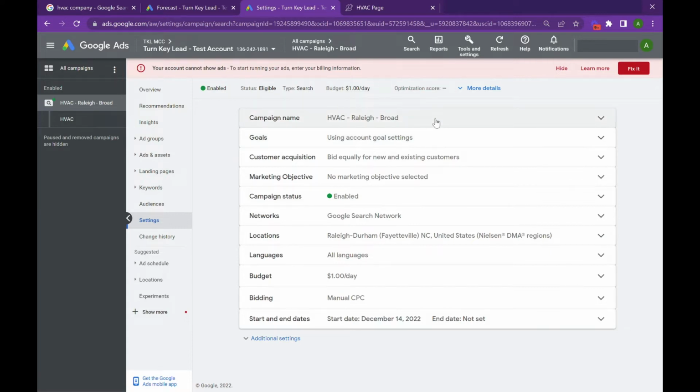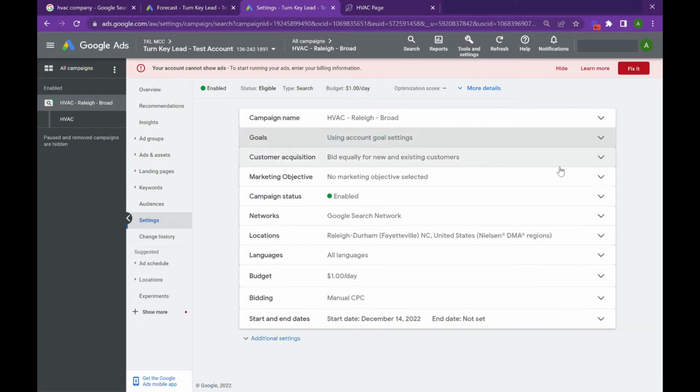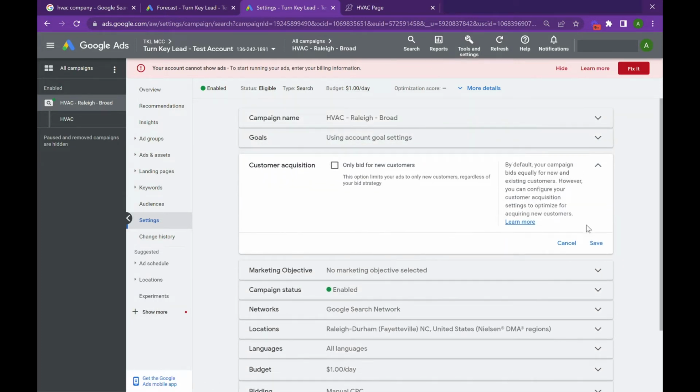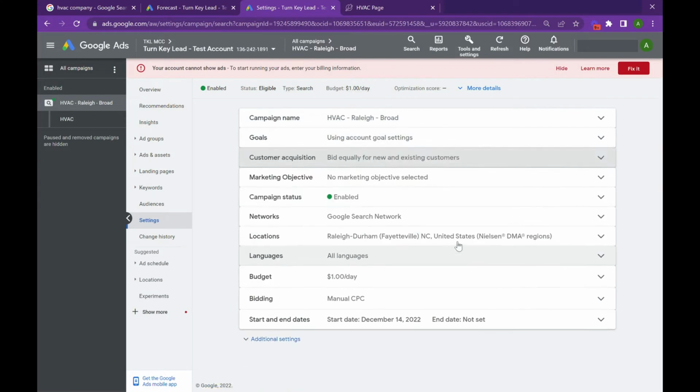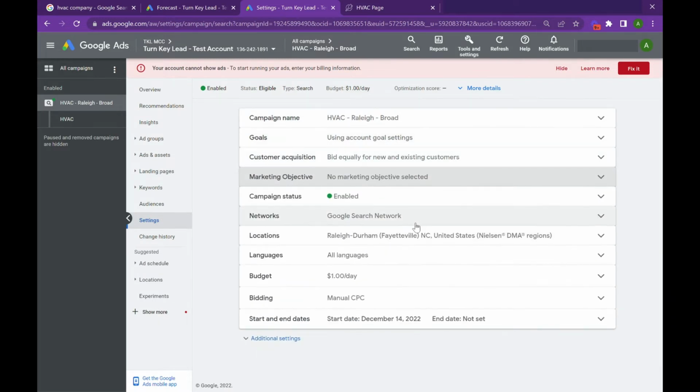So you have your naming convention. I generally like to put my concept, I like to put my geo, and I like to put my match type. So I can really quickly leverage, hey, what concepts are driving revenue, what geos, what match types need to make adjustments, right? Typically use account goals, customer acquisition. You can only bid for new customers. A lot of these, top line, it doesn't really matter, right? You want to give Google some room to run. Marketing objective, you can leave that as no goal.